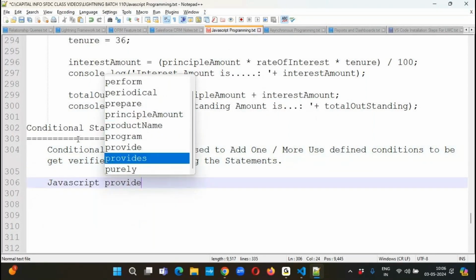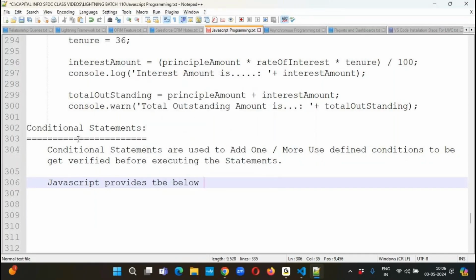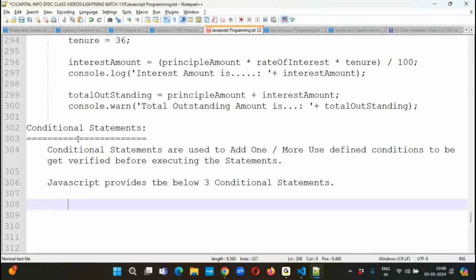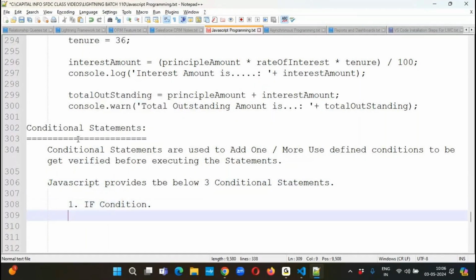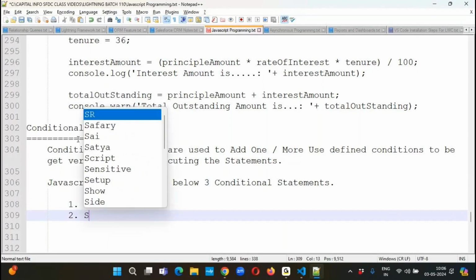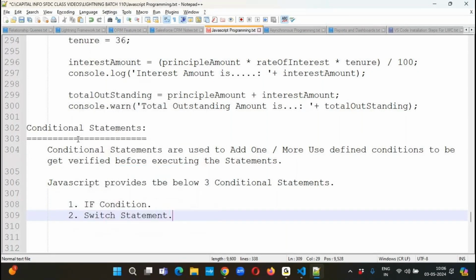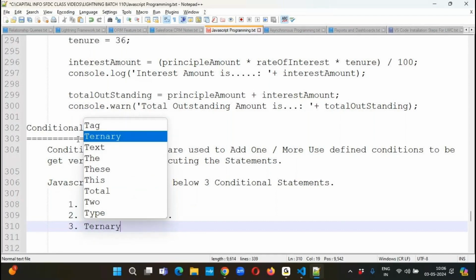JavaScript provides the below three conditional statements. First one, if condition. Second one, switch statement. Third one, ternary operator.